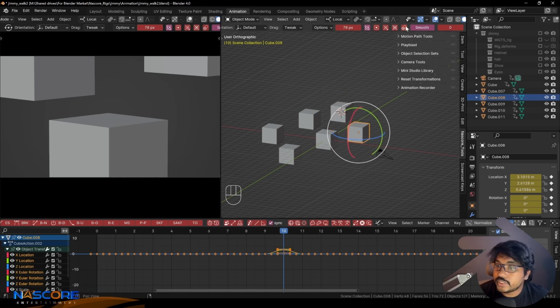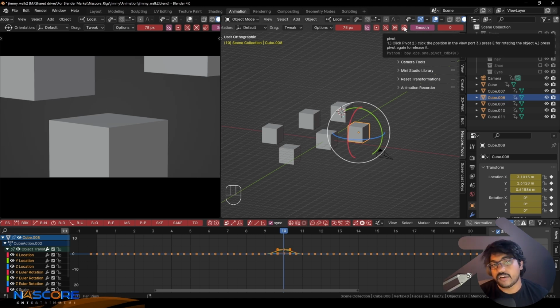Common buttons. And then the next one, this one I have added. This is also common, but I have added multiple things. For example, click pivot. If you see, it's saying something like click pivot, click the position in the viewport, press E for rotating the object, press pivot again to release it.